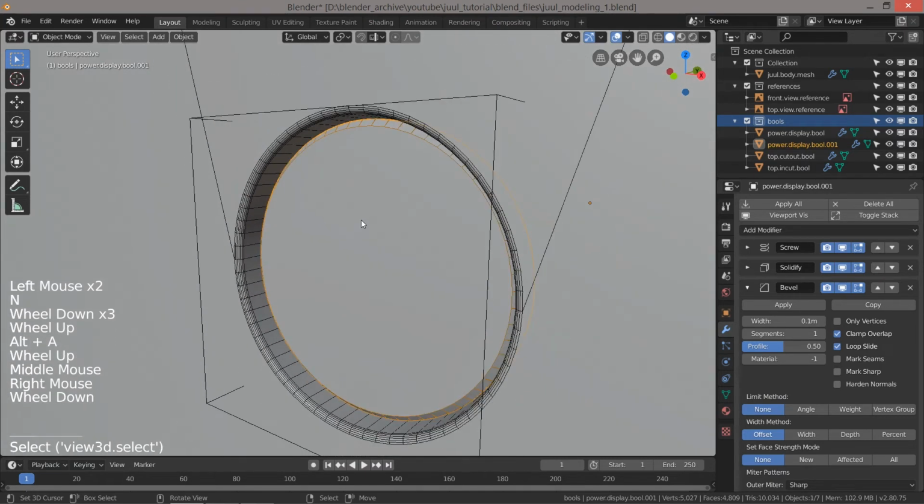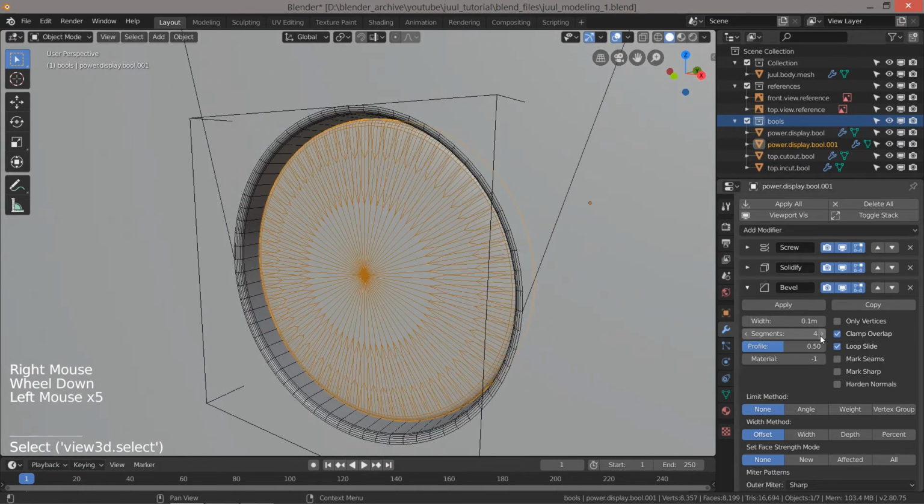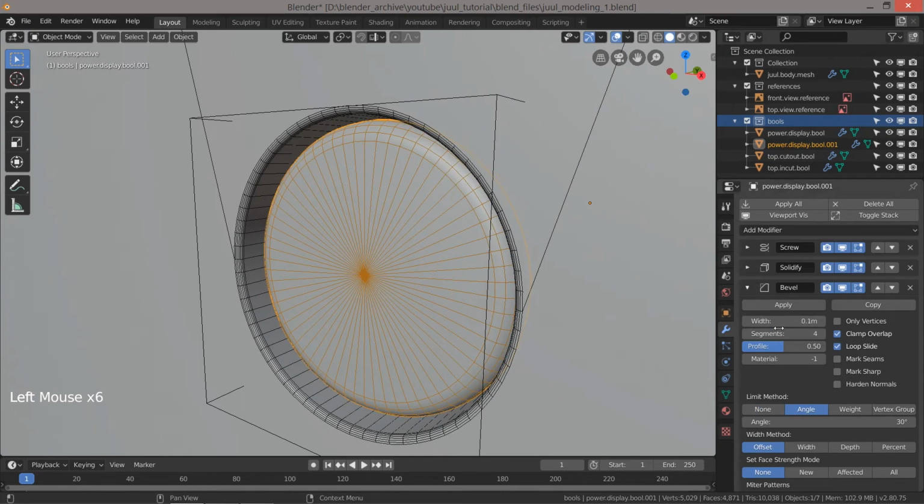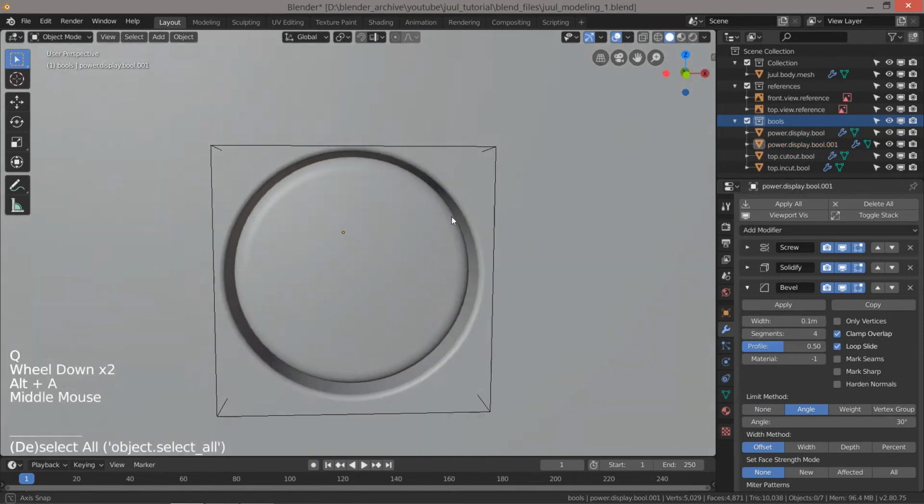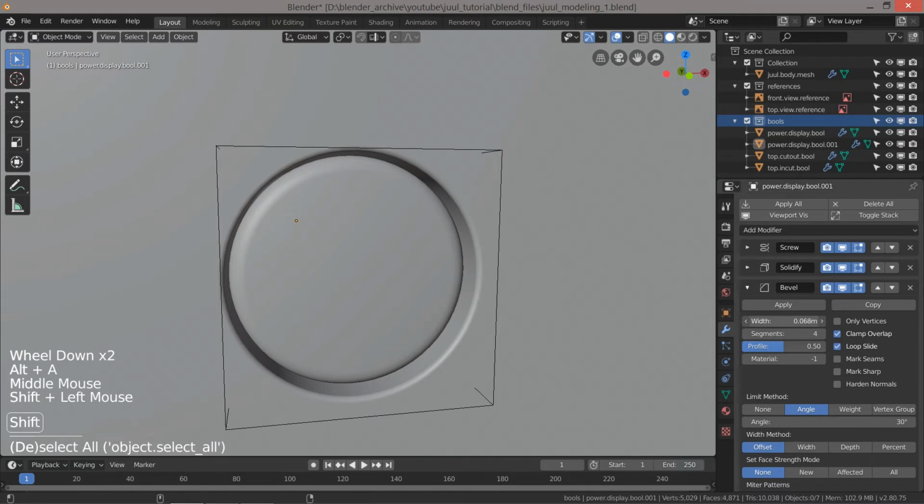Okay, bevel segments. Let's bring that up. Make sure we're angled. And got something nice and smooth like that. That's cool.